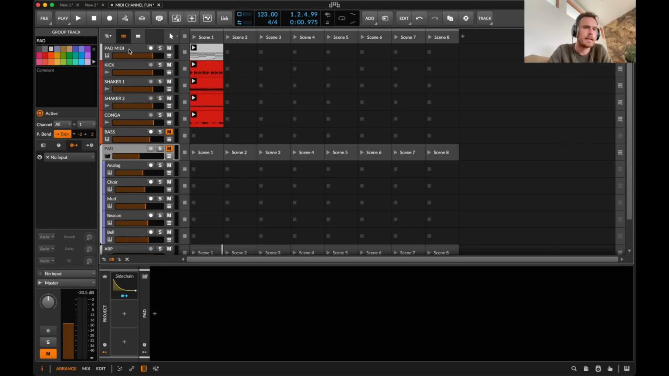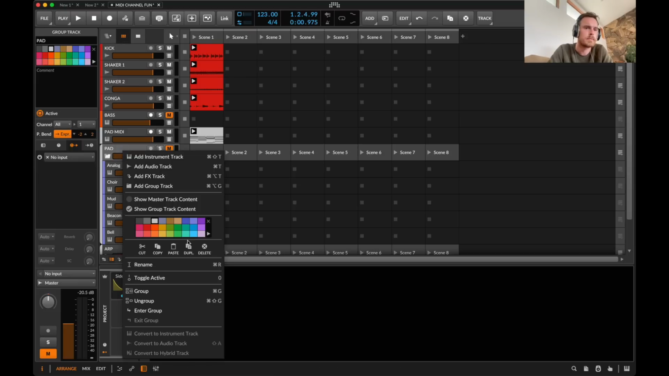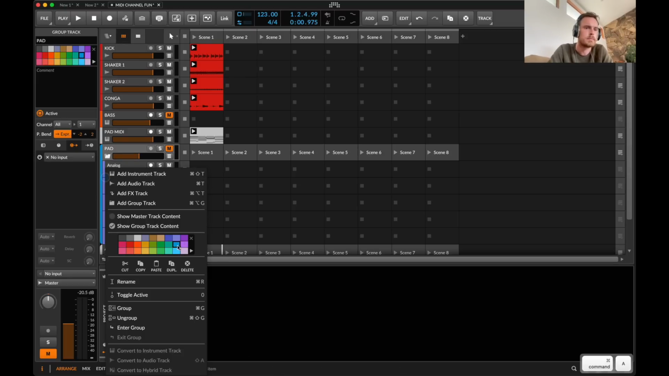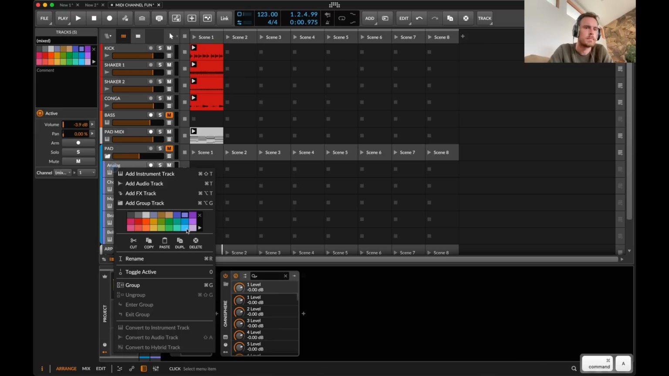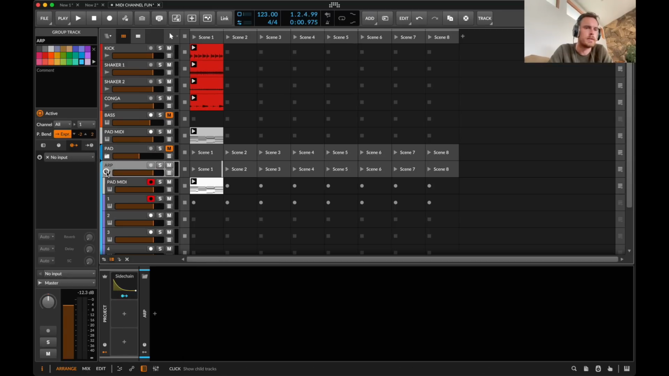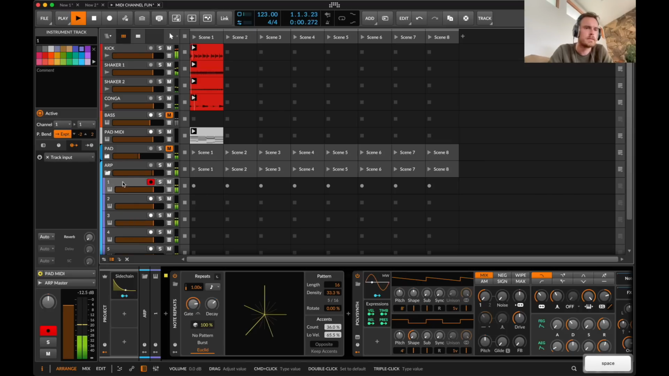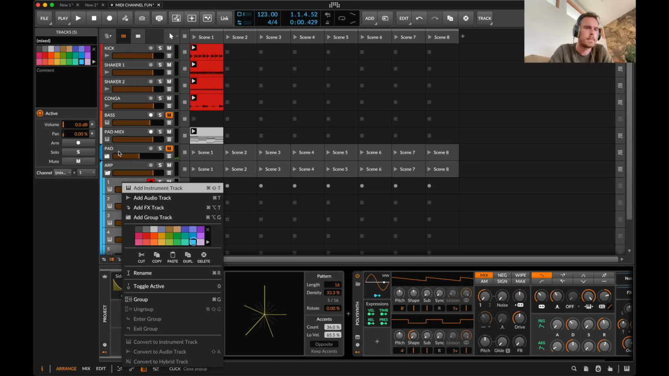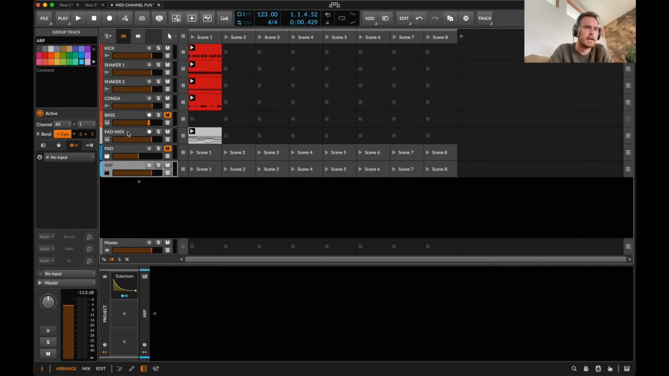So this is our pad clip. In fact, let's just do it like this. Pad, make all of these blue. And then we've got here our ARP. I'll make that a different shade of blue. But of course, all of these are now being contacted by this little patch here.